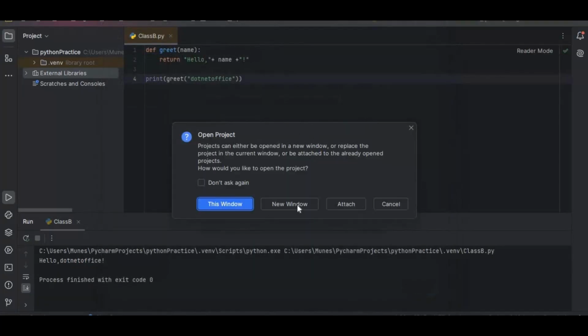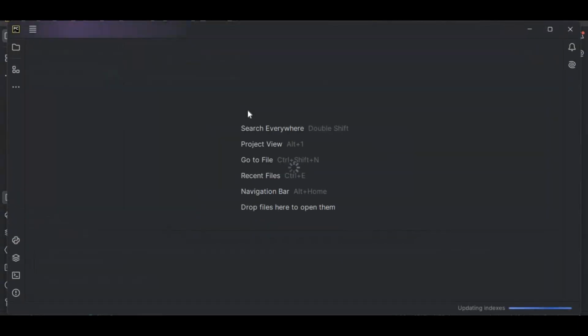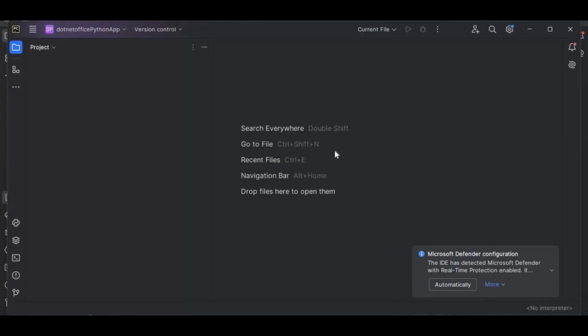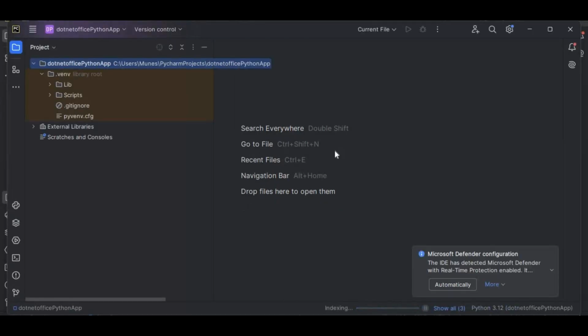It will create a new window. Since I already have a project, I'm going to create the new window, so it will open a new window for us. Now it will take a few seconds. Here you can see it is creating a virtual environment. Means by default it is creating the virtual environment for us. That is the good thing with PyCharm.